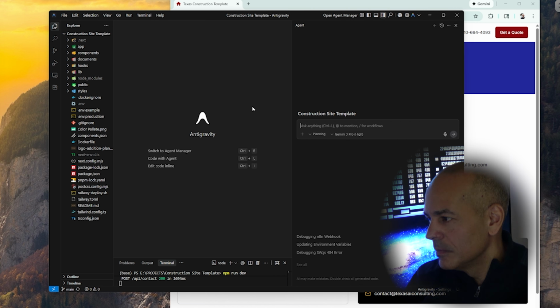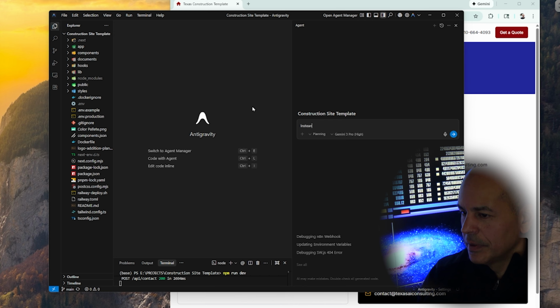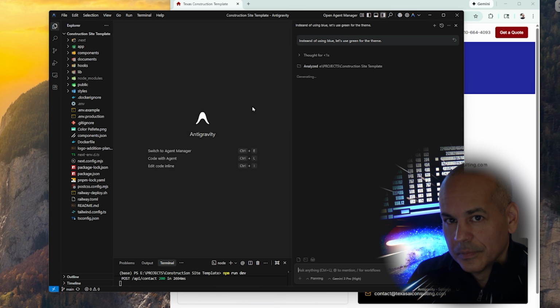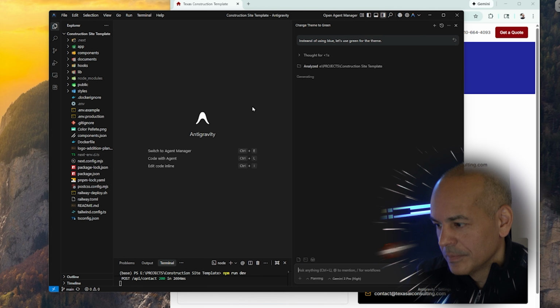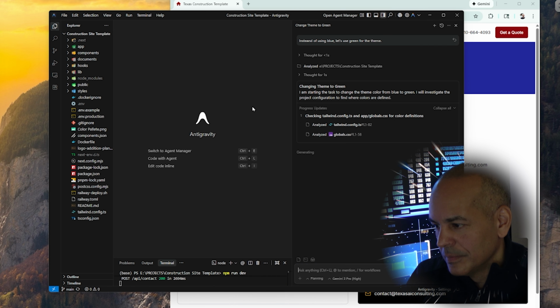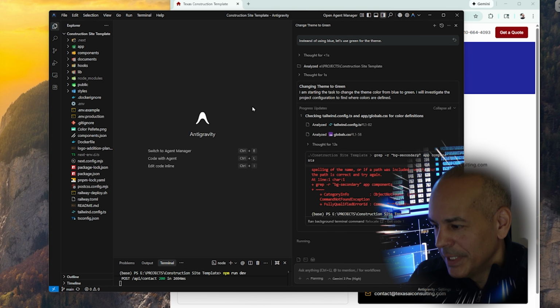So now we're going to change the theme to, instead of using blue, to use green. We're going to let anti-gravity do its thing. That's going to take a bit.